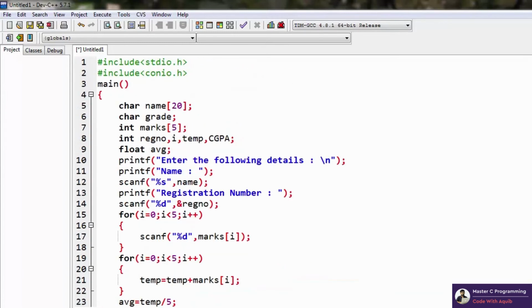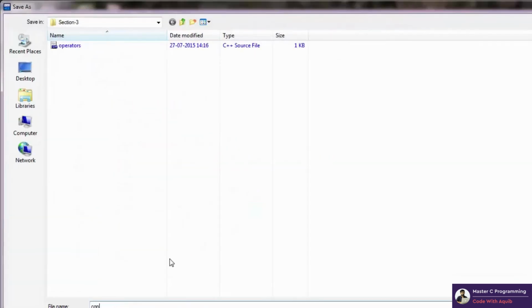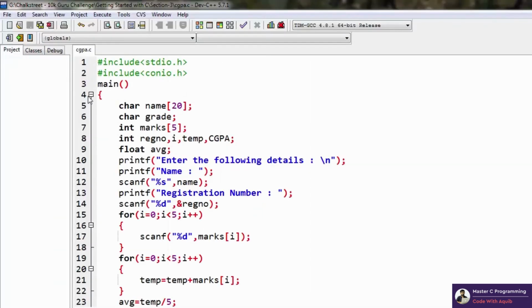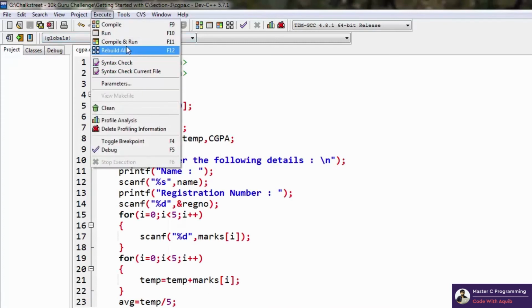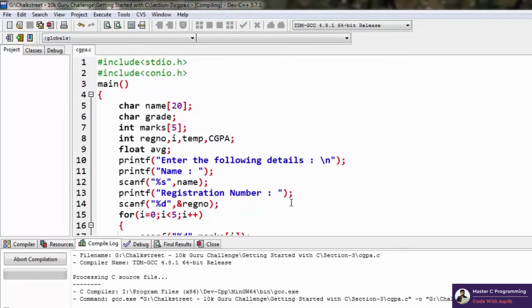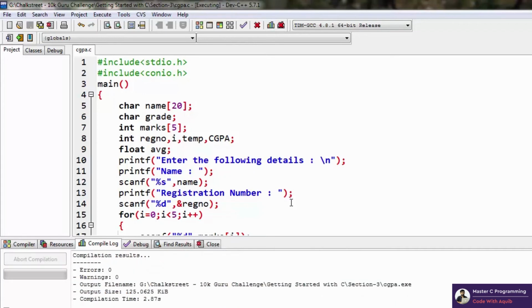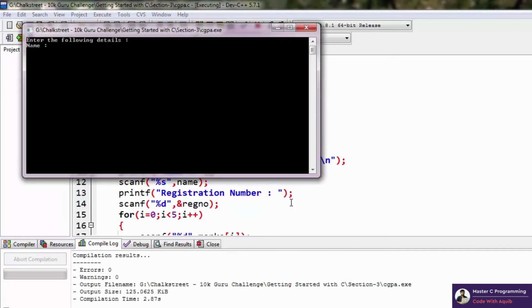So let's actually run this thing and see if it works properly. We need to save it before it runs, so I'll save it as cgpa.c, and now let's go ahead and execute it. Hopefully we get a few errors. Oh my god, we have no errors. Wow, that's amazing. So enter the following details.